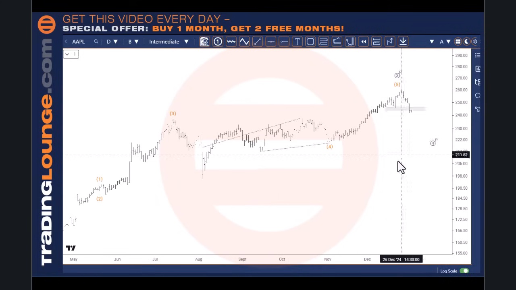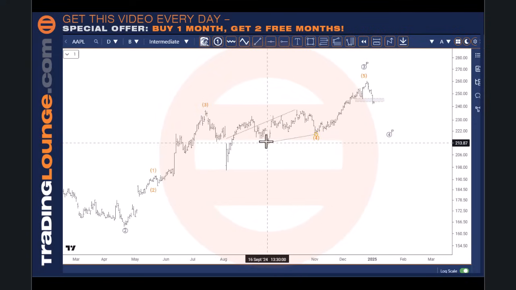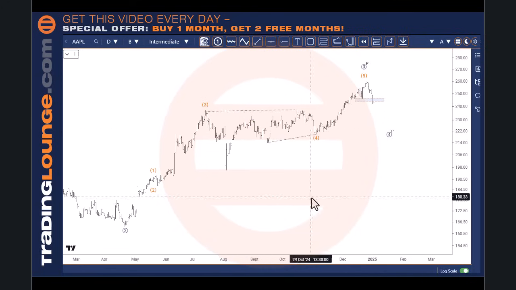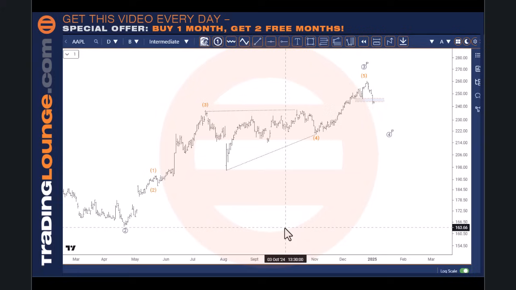Now, I'm not going to go through all the stocks in looking at the bigger picture as such, but we will look at them. We'll probably do one or two each time we go through.